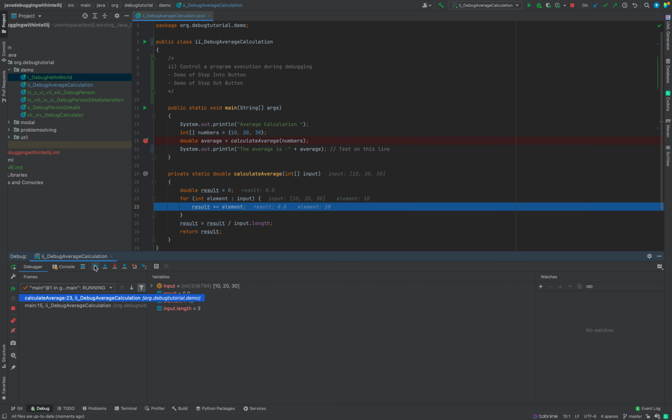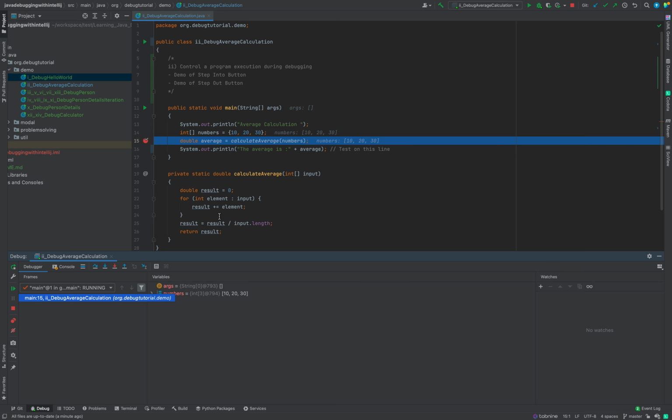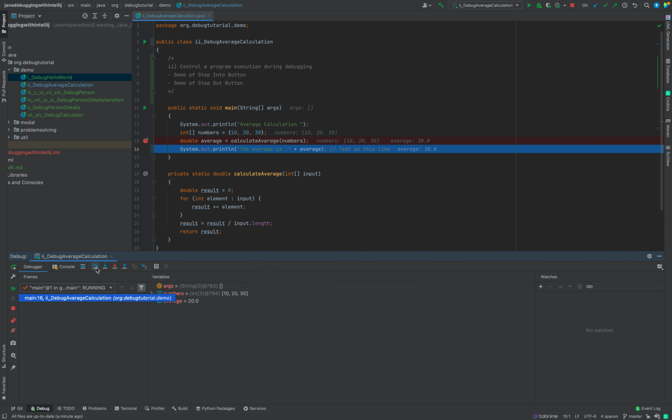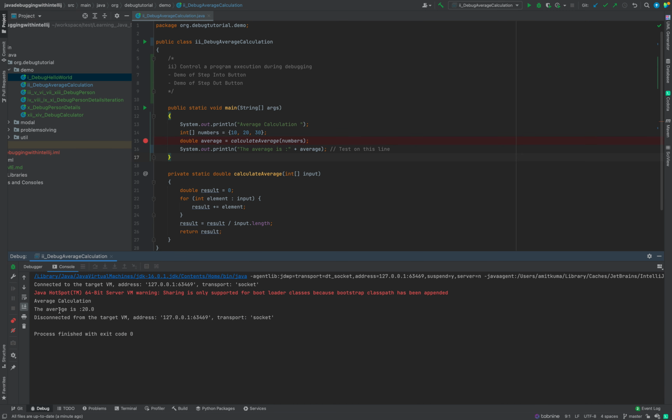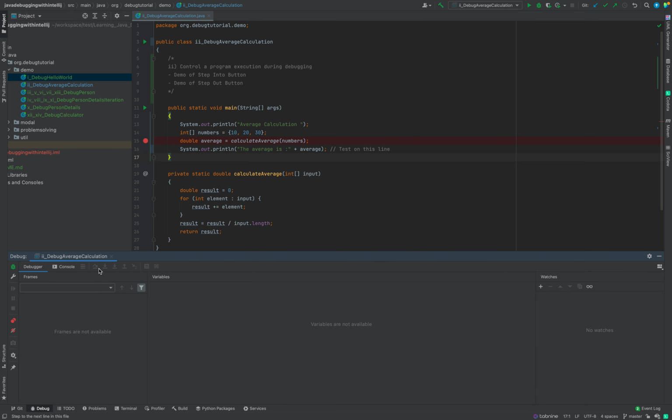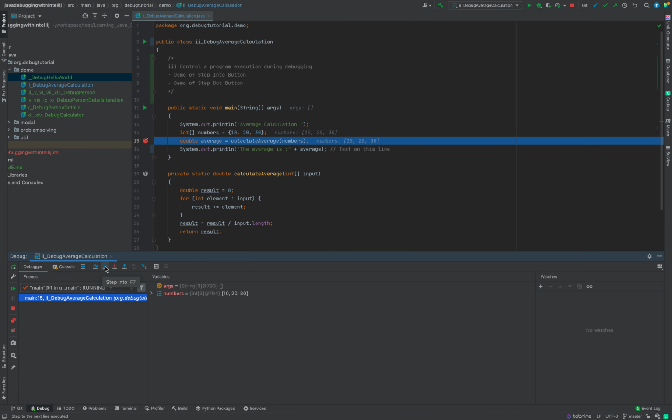Now if I don't want to see all the lines, and I want my control back in my main function, then there is a button called step out. I can click this, and you see from this function we came back to this line. And now if I step over to the next line, the execution will end and we can see the output in the console. So these are the two buttons, and I will show it again. Debug, this is the button.